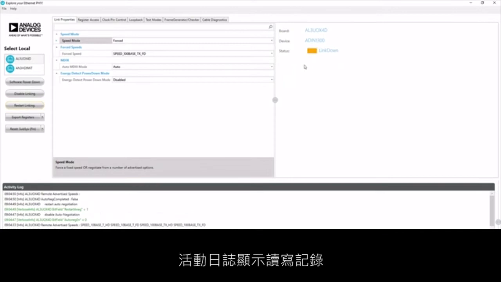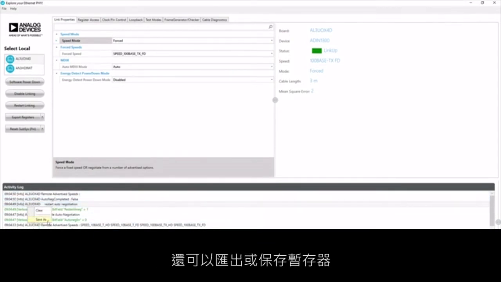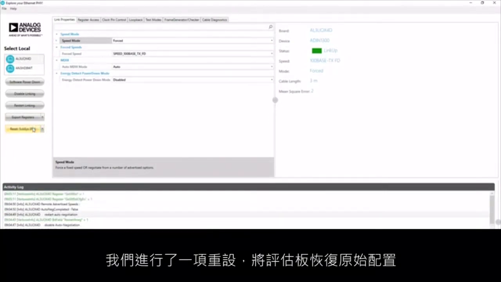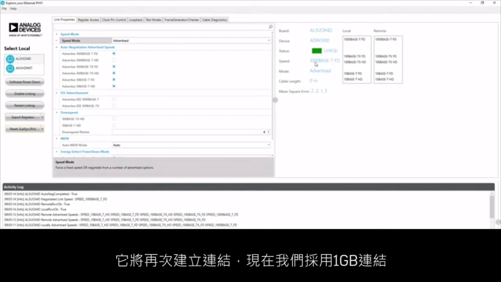The activity log shows a transcript of what's going on in terms of reads and writes, and you can save this information if you wish to. You can also export or save registers, and you can do the various resets of the PHY. So we've just done a reset, we've set the board back to its original, it's linked up again, and now we're in a 1 gig link.